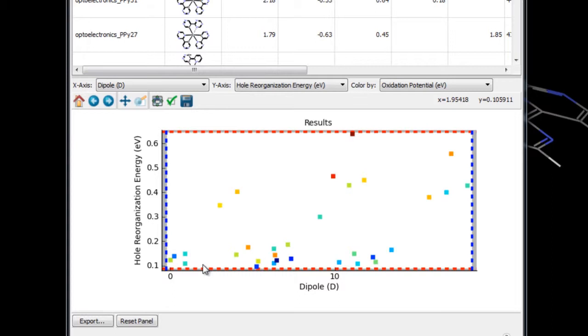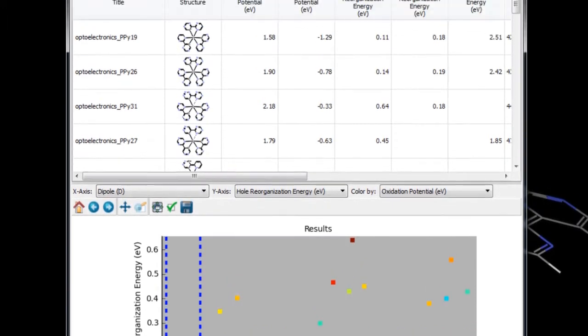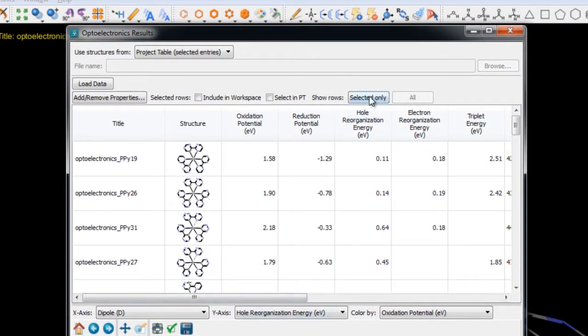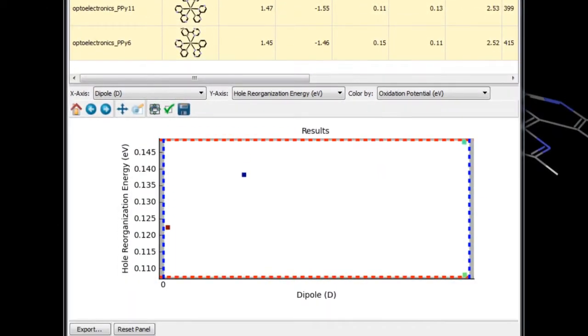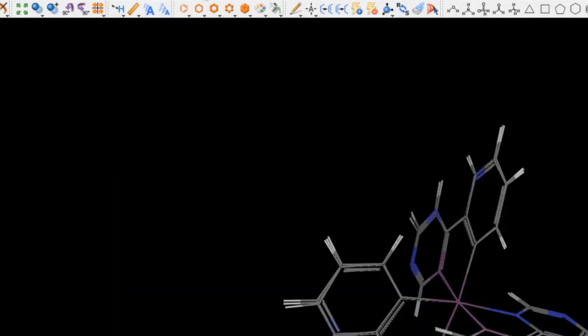These are molecules with small dipole moments and low hole reorganization energies, which means that they are potentially good hole transport materials. So let's focus on these 4 structures by dragging the blue and red dotted lines. And then in the above table, we click on Show Rows Selected Only to show the plot with just those 4 structures. Now we can click Include in Workspace to visualize these structures.